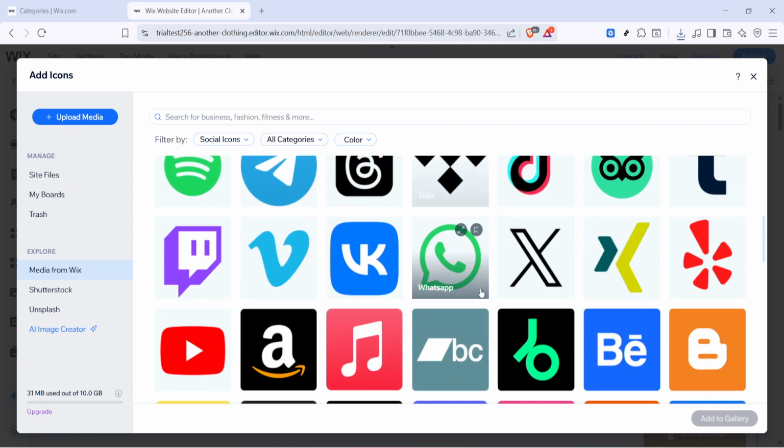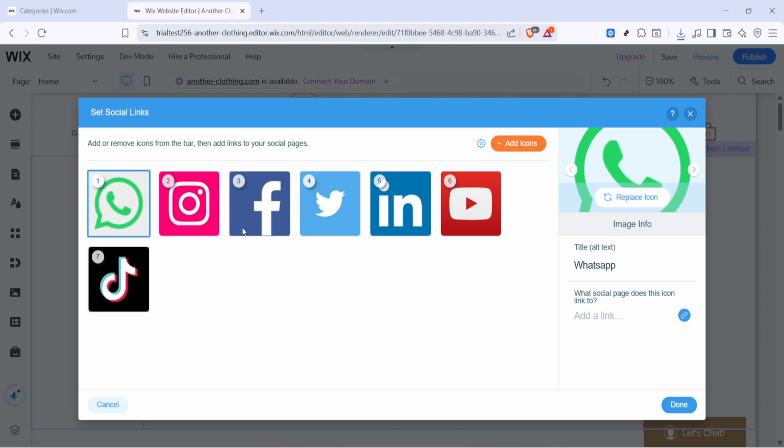Scroll through the list and look for the WhatsApp icon. It's the familiar green chat bubble with a phone inside. When you find it, click Add to Gallery. That places the WhatsApp icon into your social bar alongside the defaults.